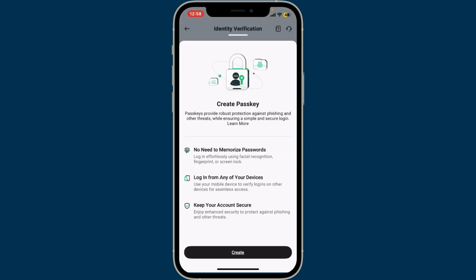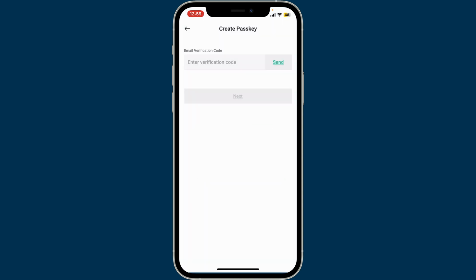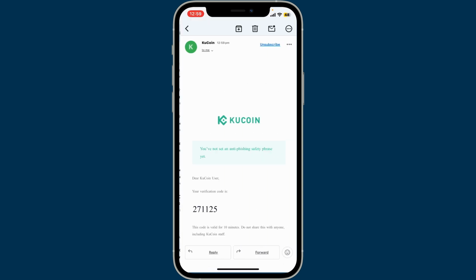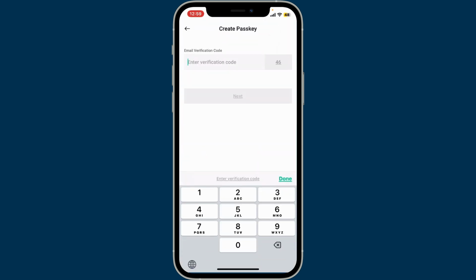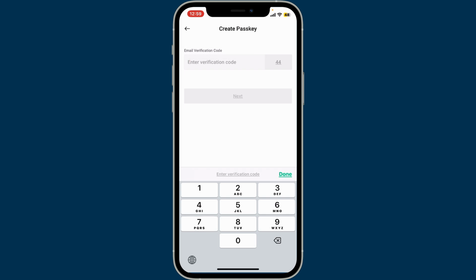You can now create a passkey so that you can protect your account against phishing and other threats. Tap on Create at the bottom and follow through the instructions. Now click on the Send button right next to the Enter verification code box and get back to your email inbox. There you'll receive another code. Simply copy that and paste it inside the KuCoin verification code box.